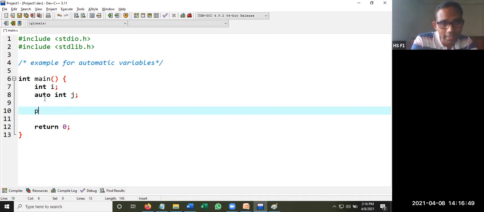Do we have a garbage value as far as the dev environment is concerned? Let us cross check. Some compilers are going to give the result as 0, some are going to give a garbage value. printf "i is equal to %d\n, j is equal to %d\n". Let us display both the values i, j, and execute this program.